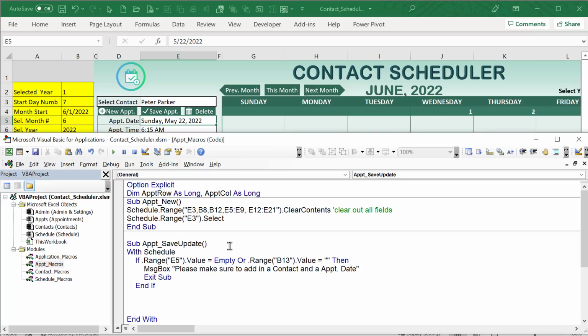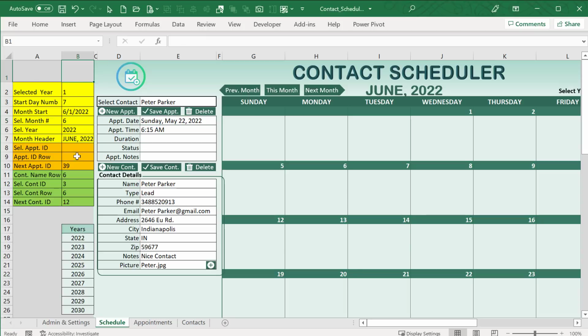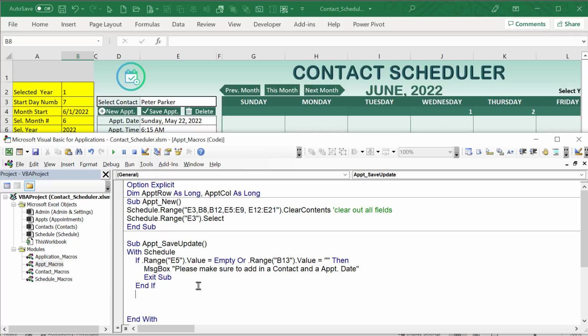Okay, assuming that we have those two items, we can then determine whether it is a new appointment or an existing appointment. How do we know? We have an appointment ID right here. If that appointment ID is available, we know that there's an appointment row. So B9 is going to tell us if it is an existing one or not. I need to determine that based on what is located in B9. All right, so let's write that up. If .Range B9.Value equals empty, then it's a new appointment. Else, existing appointment, and End If.